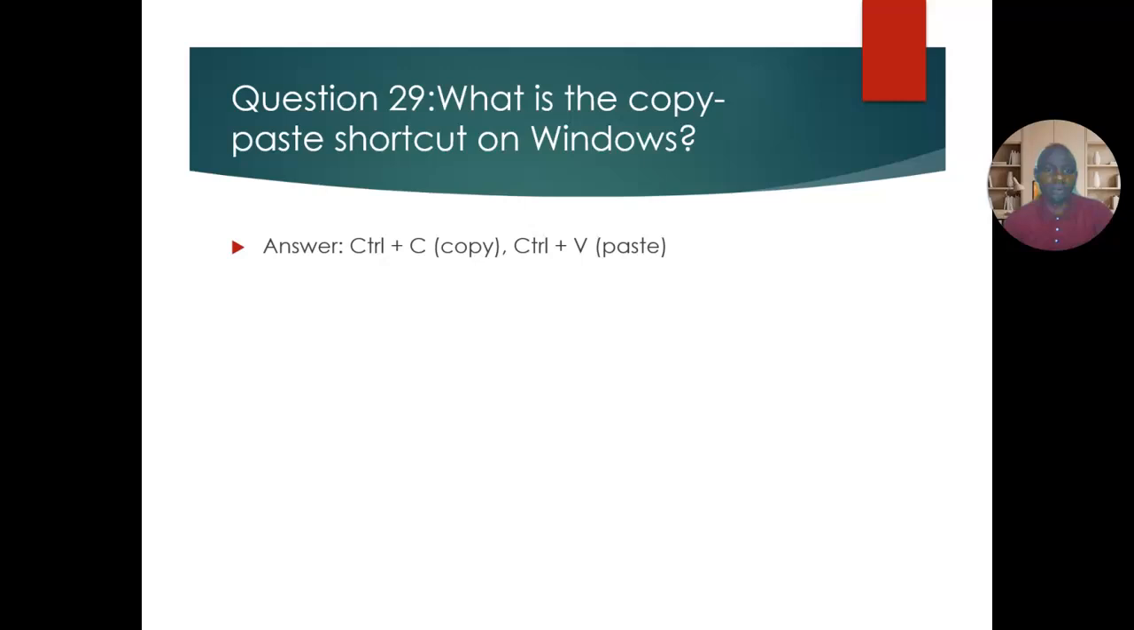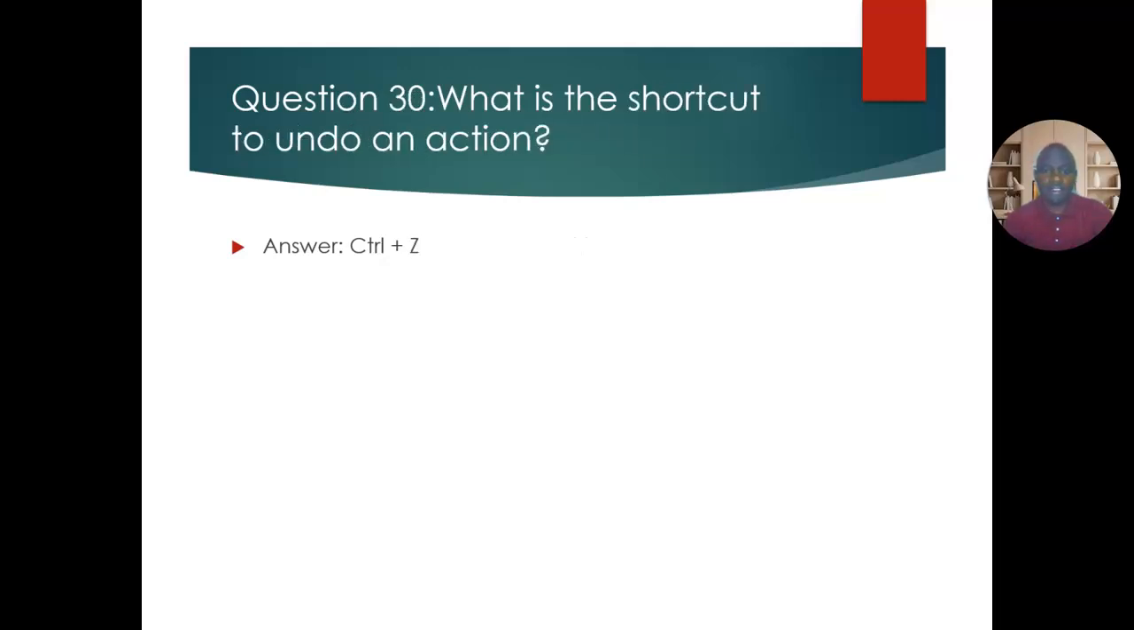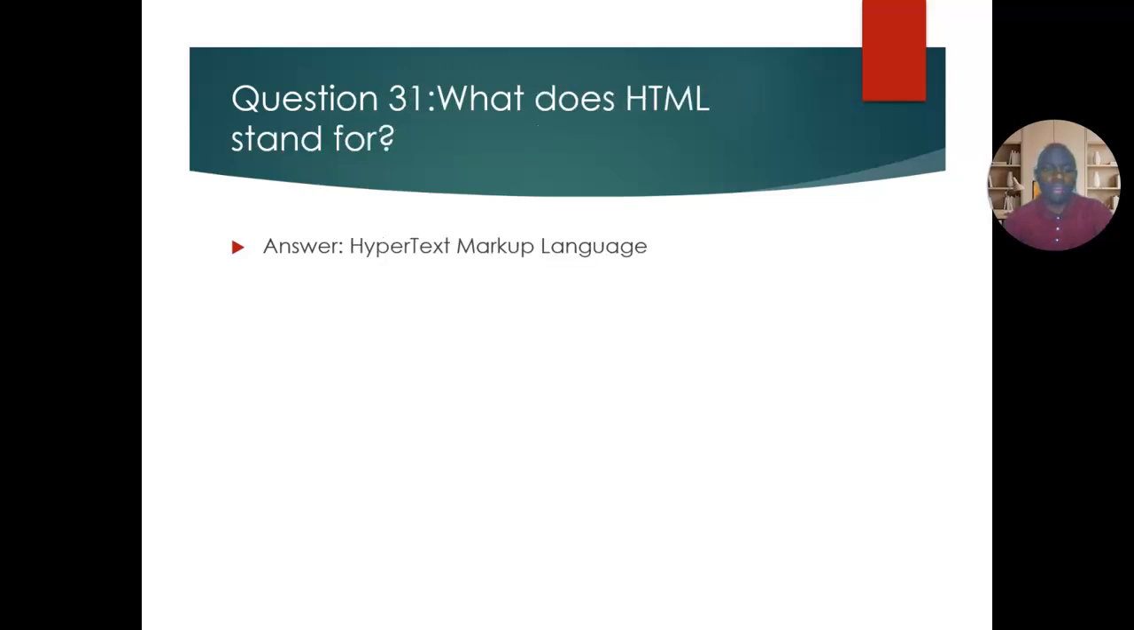Then what is copy and paste? The copy-paste shortcut on Windows: to copy anything, you select it, then hit Control plus C. To paste it, you go where you want to paste it and hit Control plus V. Then what is the shortcut to undo an action? Control Z. And if you want to redo the action, that is Control Y.